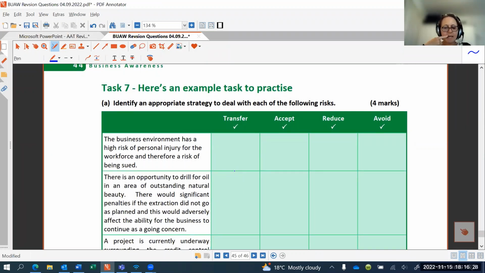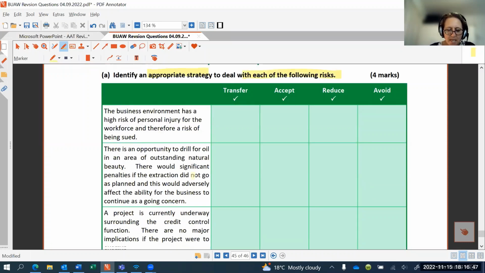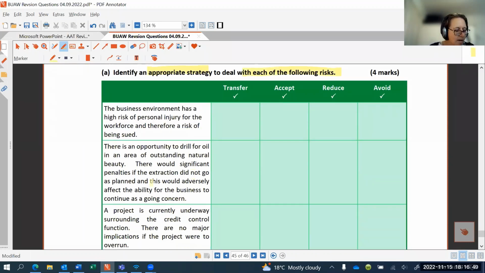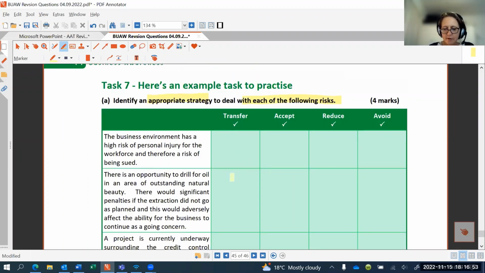And the first one here is very, very interesting. Now this is for 4 marks. As I read this first little section, let's not jump ahead, let's actually read the requirement here. It says, can we identify an appropriate strategy to deal with each of the following risks? So we've just chatted through risks. We're then given a list of 4 different risks. And for each one, we need to choose a strategy of transfer, accept, reduce, or avoid.